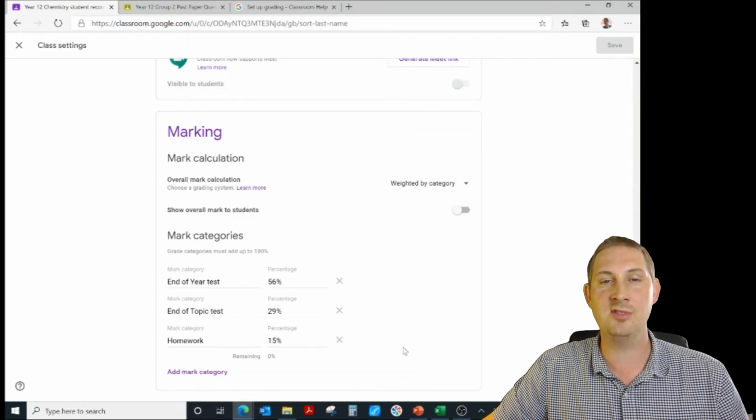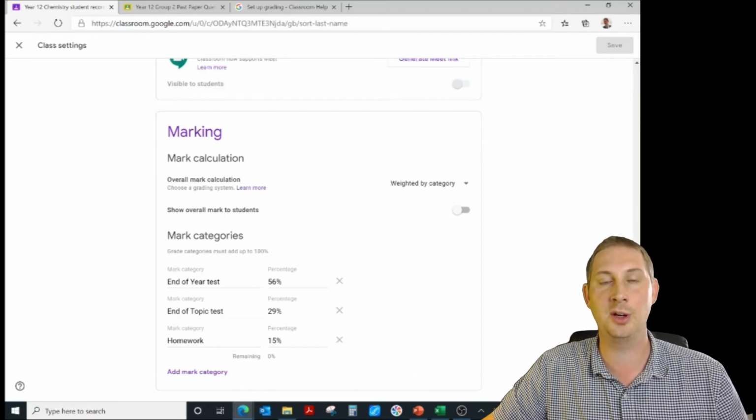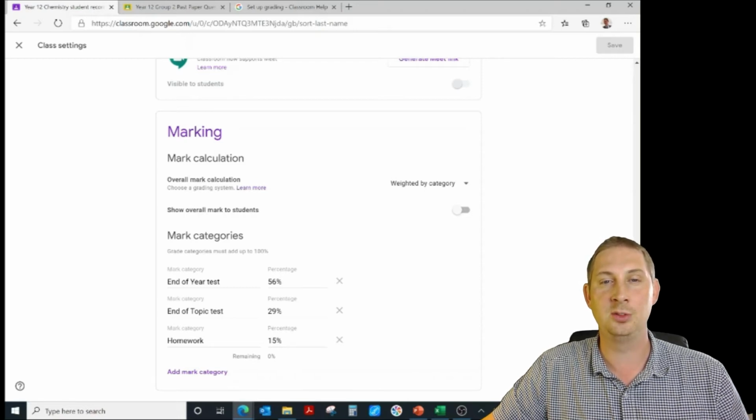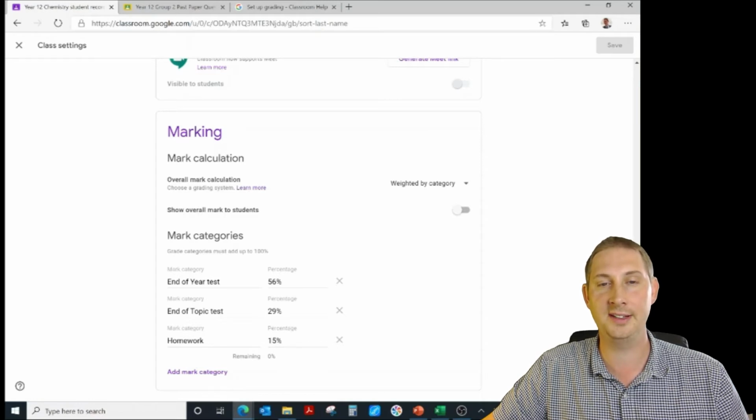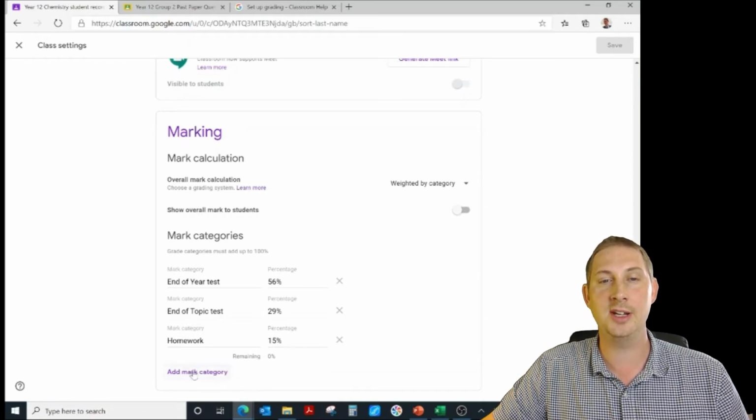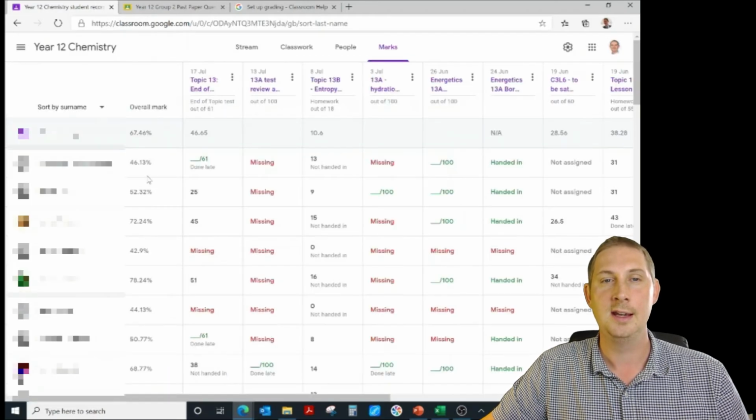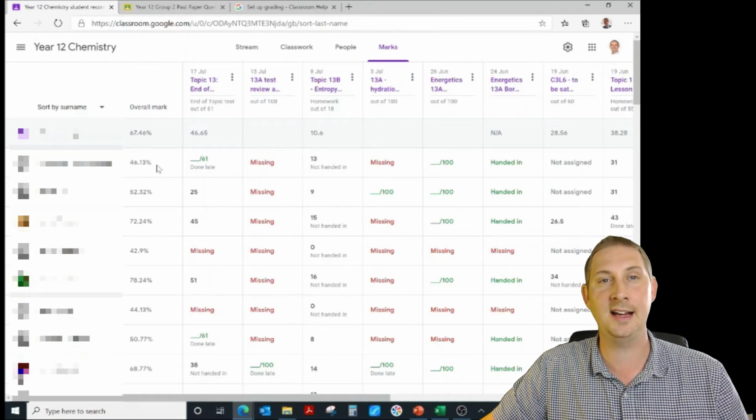And this means very roughly the topic test category is worth twice as much as the homework category, and the end of year test is worth about twice as much as the end of topic test category. You can add as many mark categories as you see fit. And the final score that is given here is weighted as you have set in those categories.